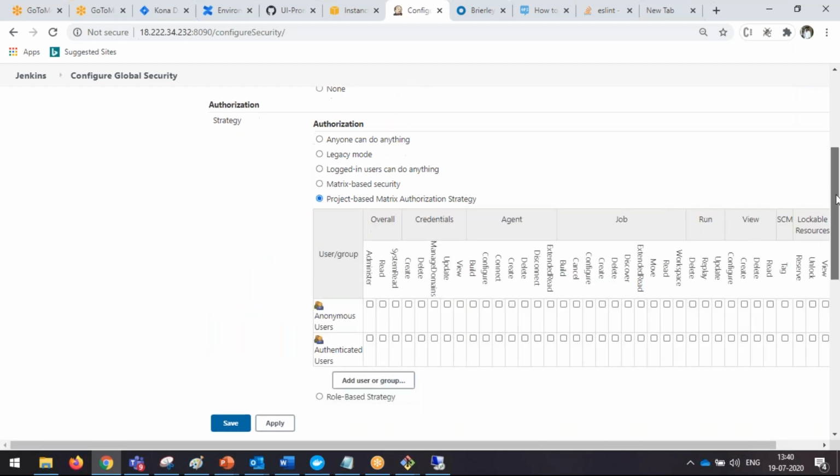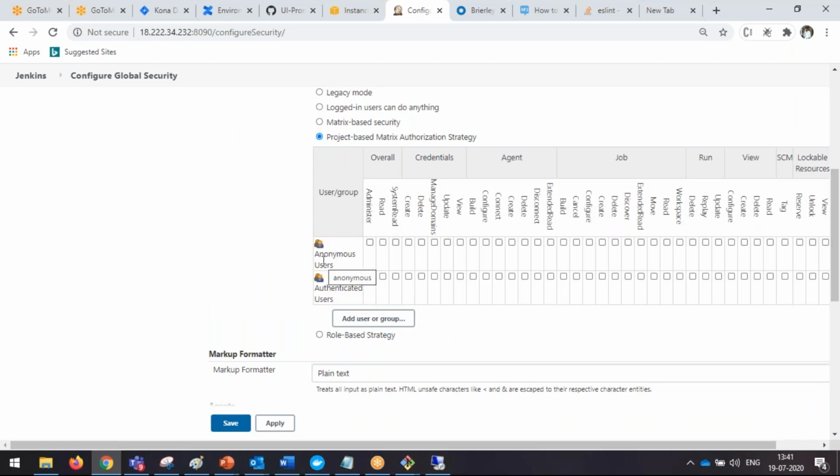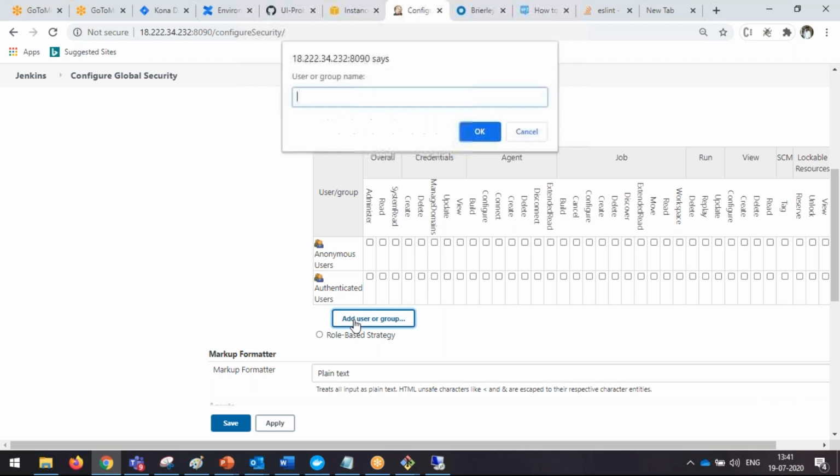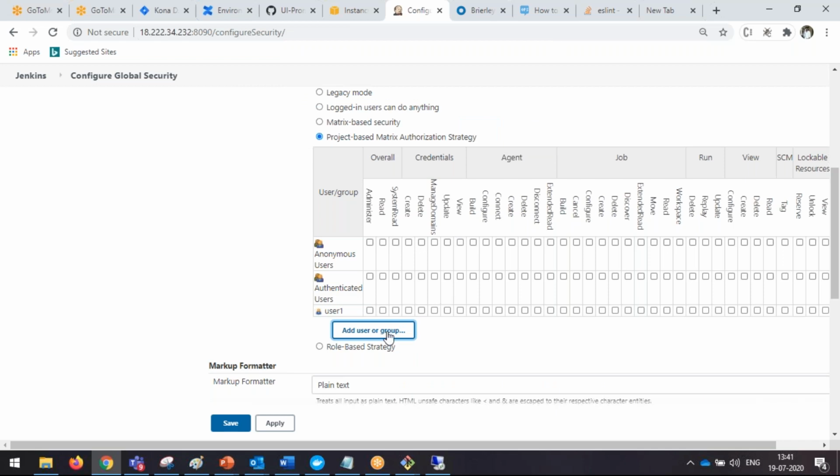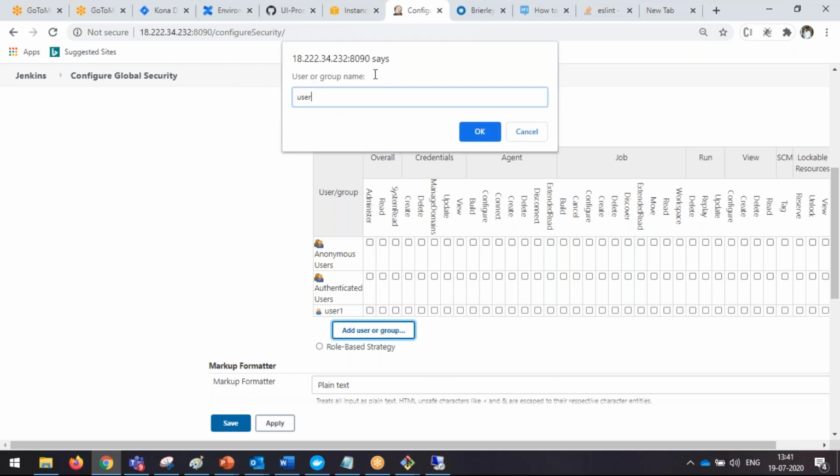So here it is going to show you anonymous users, authenticated users. The same, nothing but you can treat this one as a global role. Overall, on the overall Jenkins side, what kind of access you want to provide to the people. So that's what you can see here. So I click on add user. So I'm going to add user one here, and I'm going to add user two here.